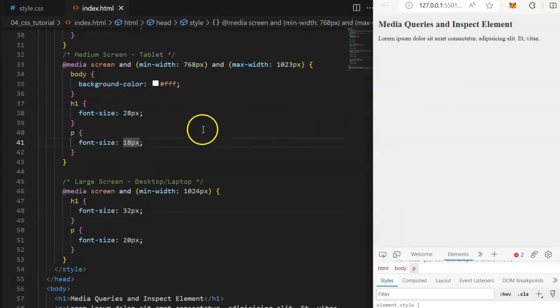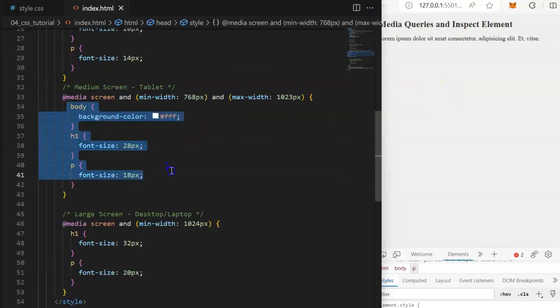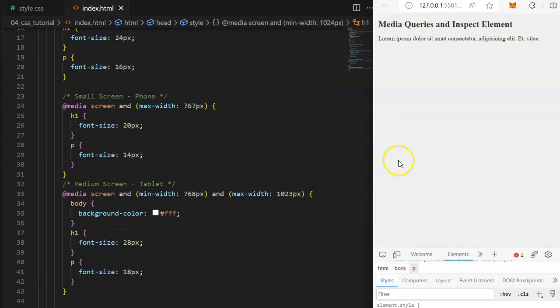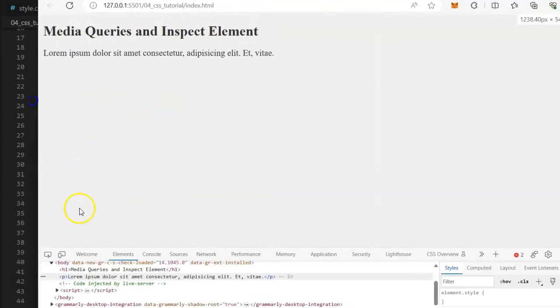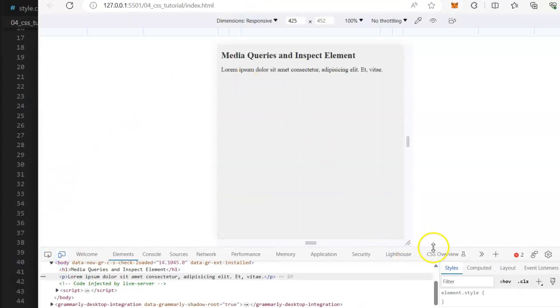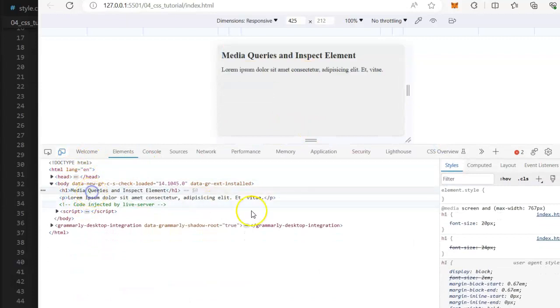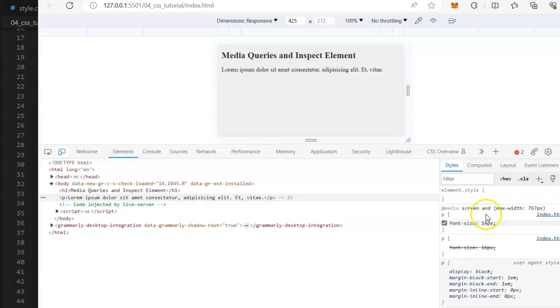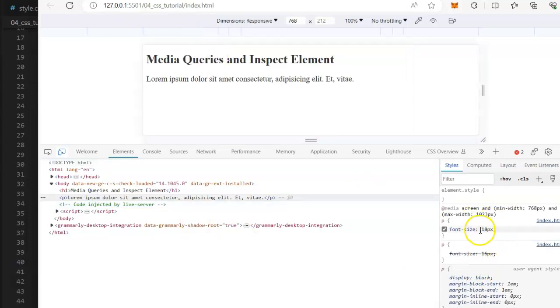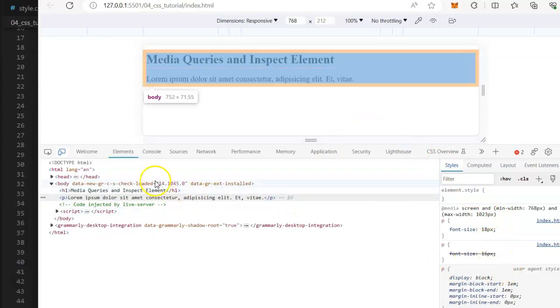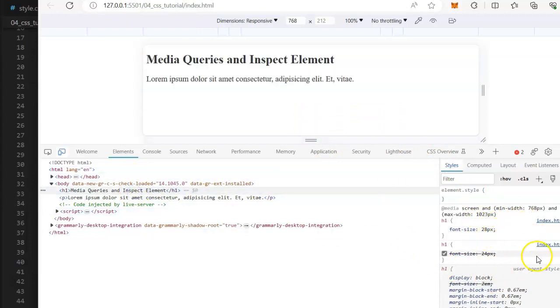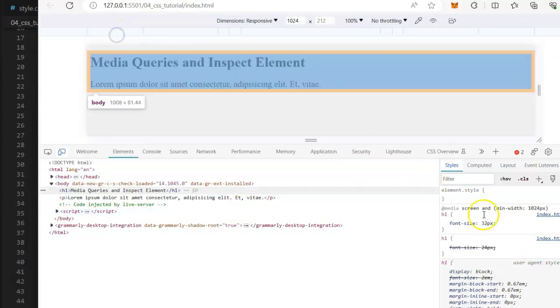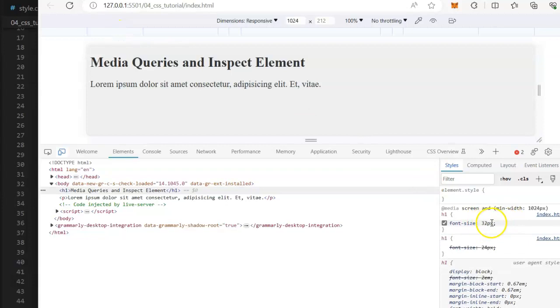So now let's see it in action. We have been able to define a different styling for our tablets, laptop, and also phone. Let's change it back to the mobile view. Now let's see our inspect element. If you select your H1, you are currently on mobile view, so you see that this is 20. If you select your paragraph, the paragraph is 14. But if I change it to tablet, notice that the paragraph was formerly 14, but now it is 18 because I am currently on the tablet view, and the heading is 28. And by changing to laptop, see that the size of the H1 has now changed to 32.